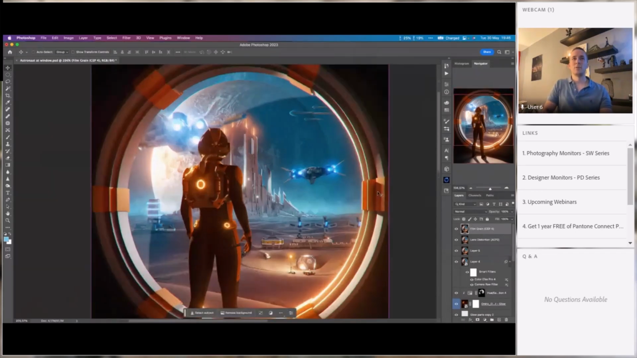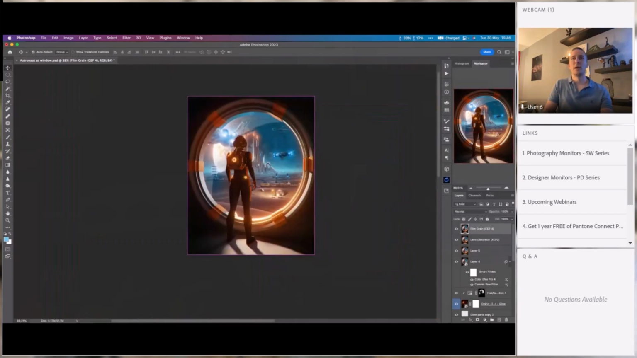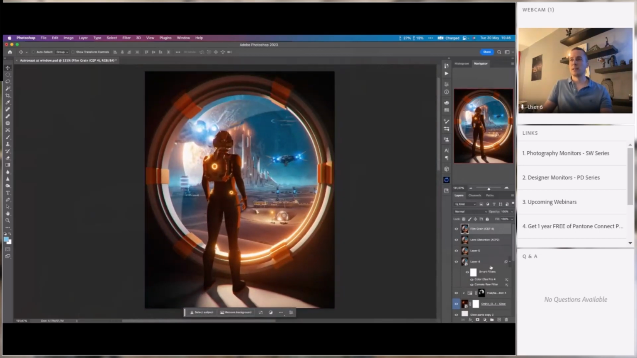That's it. Let me zoom in. Before and after, before and after. Really nice amount of noise, especially when you print this, looks cool. So this is how it looks. And let me show really quickly. This is the color grading.